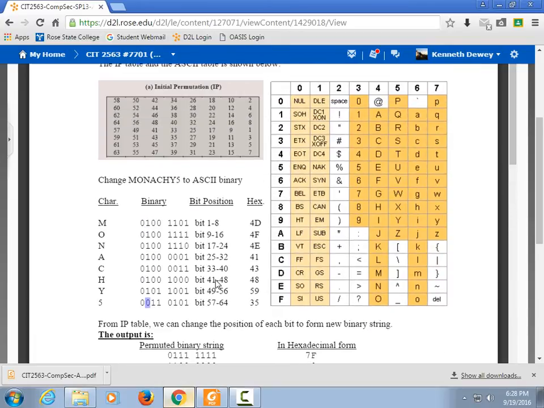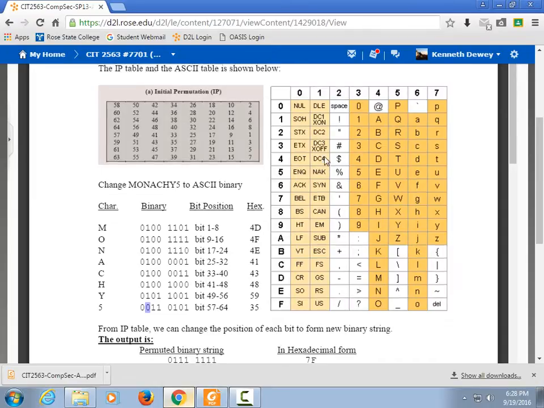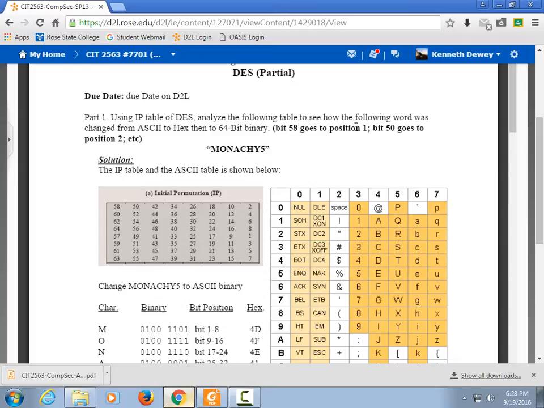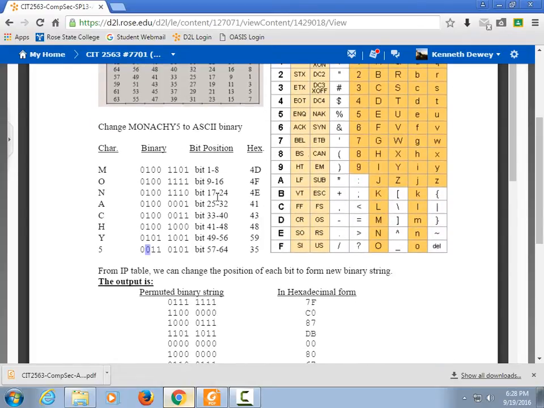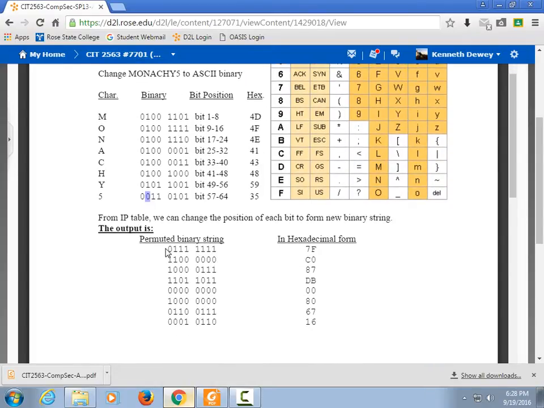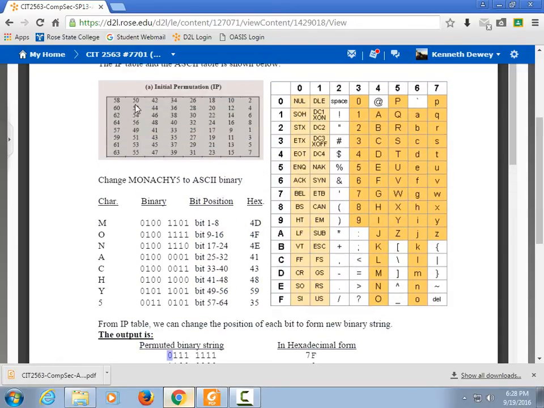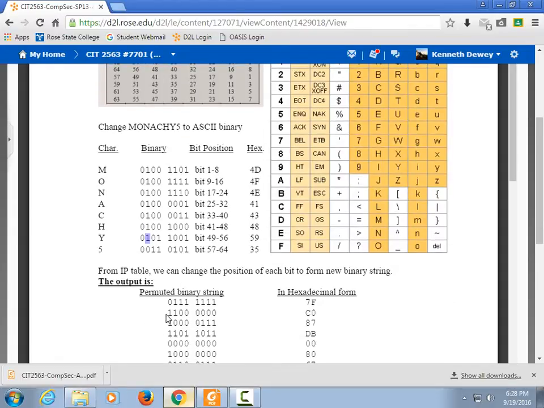So according to this table, bit 58 goes into position 1. Please don't do that backwards. I bolded it. Bit 58 goes to position 1. So bit 58, that's 0, goes into position 1, right? There. Bit 50 goes into position 2. So bit 50 is this 1 right there. That's bit 50. It doesn't take very long before you notice the nice little pattern. So bit 50 goes into position 2. Everybody following along?